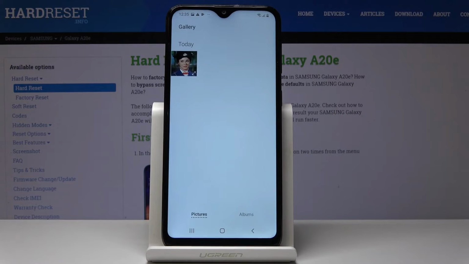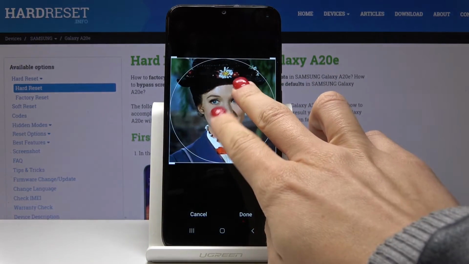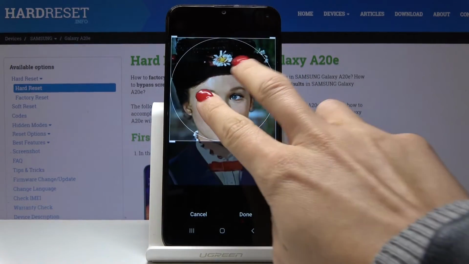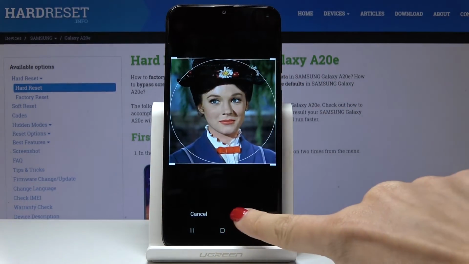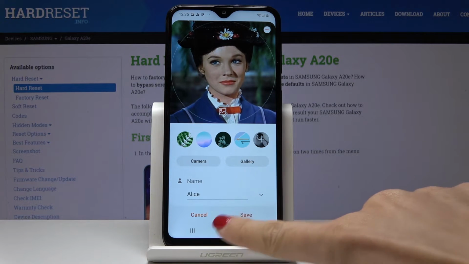And let me pick something from the gallery. Here it is. Now personalize it. You can make it bigger, smaller, adjust it to your needs and preferences, and finally click on save.